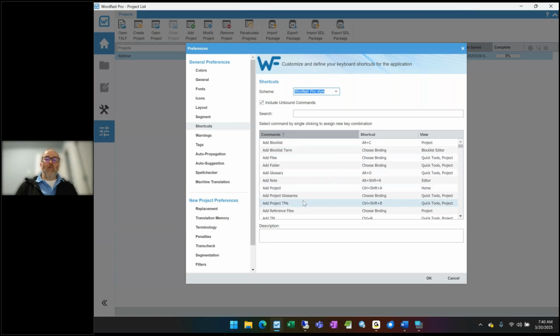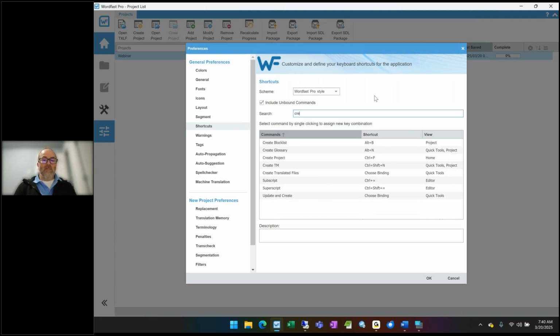If you don't know where to look and you're trying to figure out what a shortcut is for something, you can click on the search bar and this will filter everything. So let's say you wanted to create a project. Let's type create. Okay, so we have create block list, create glossary, here's create project. It says I can use Control plus P.